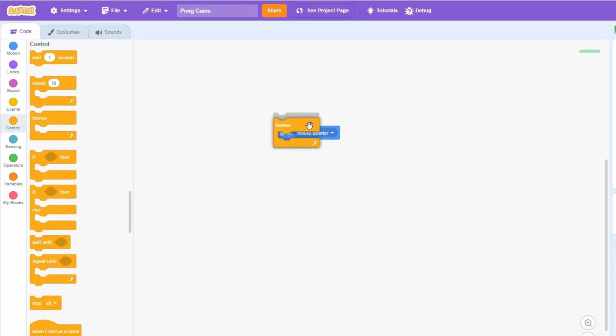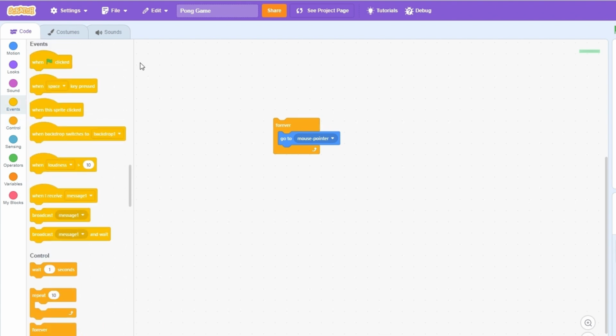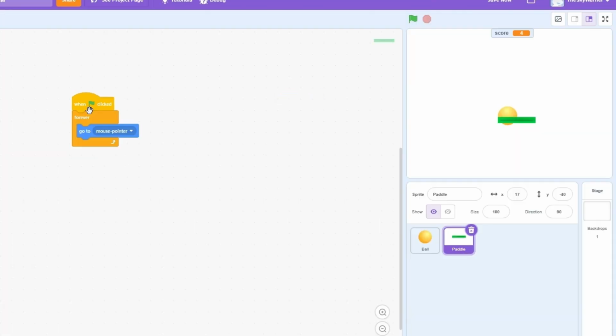This is a really simple code. And then the one green flag clicked, and we'll put that on there. This is all we're going to have to do for the paddle. Now it just goes straight to the mouse. So now the paddle is moving wherever the mouse is going. And there's nothing else we'll have to add. Next, let's go back to the ball.